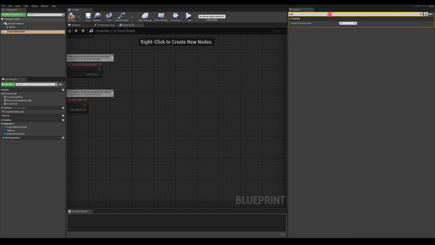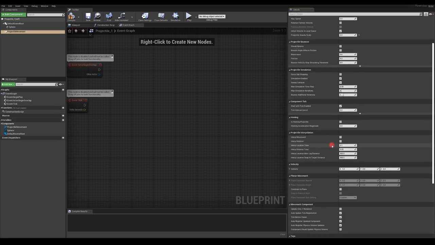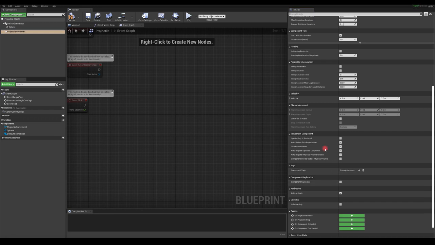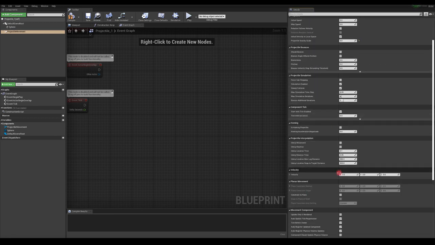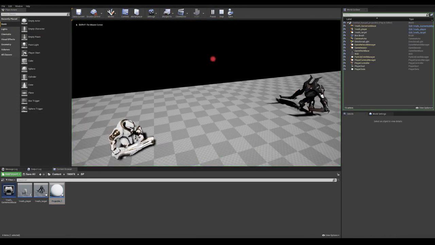And type gravity here. We don't want gravity. Ideally you want gravity for some sort of grenades or heavy projectiles, but for this example we're just gonna set gravity to zero. And maybe let's add a little bit of speed to it. So for the velocity, put 500 into the x-axis.